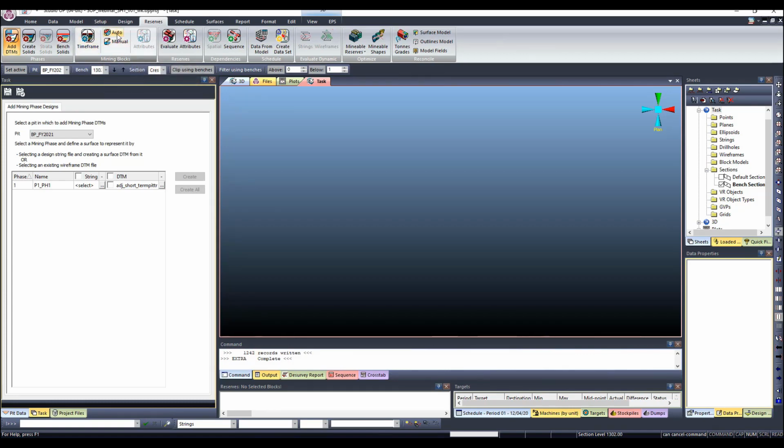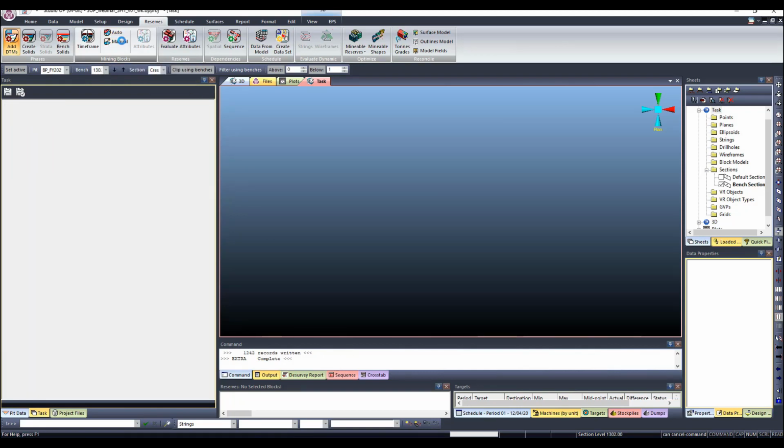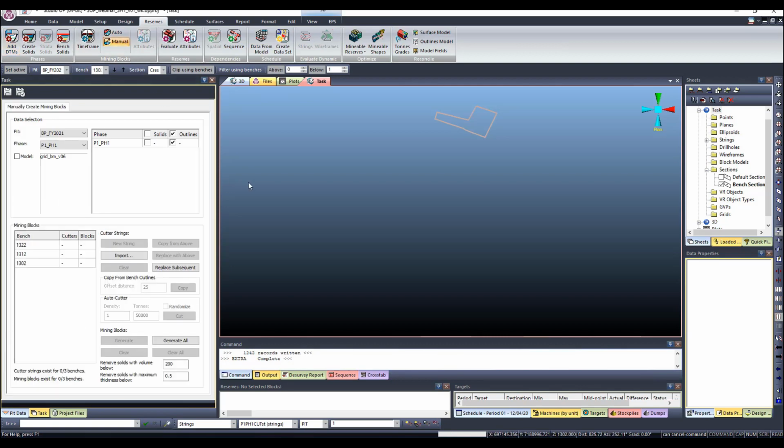There are two ways of creating mining blocks. You can either create the blocks using the auto cutter or you can create the blocks manually. I will not discuss the auto cutter in this webinar since it was discussed in the last webinar that we had. So I'll go ahead and create the mining blocks manually, which is fitting for a short-term schedule.